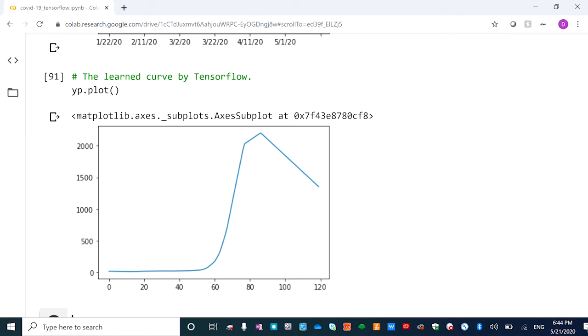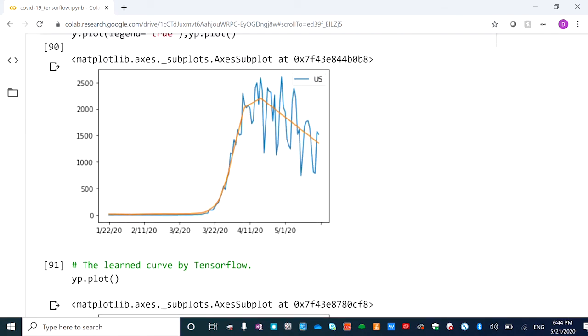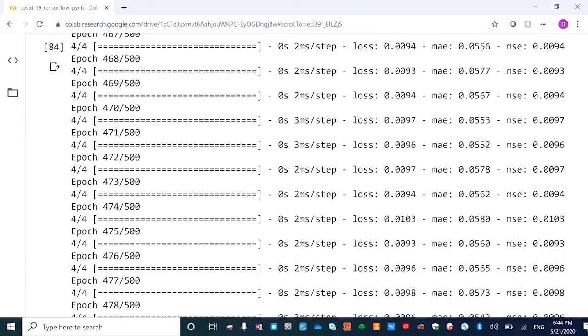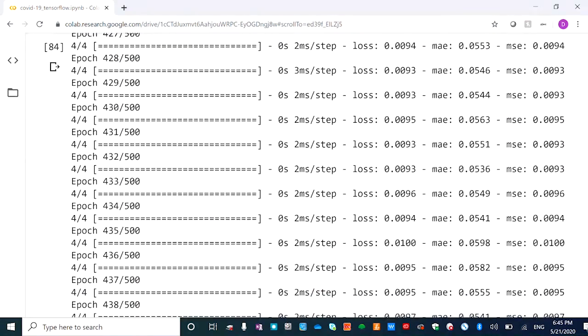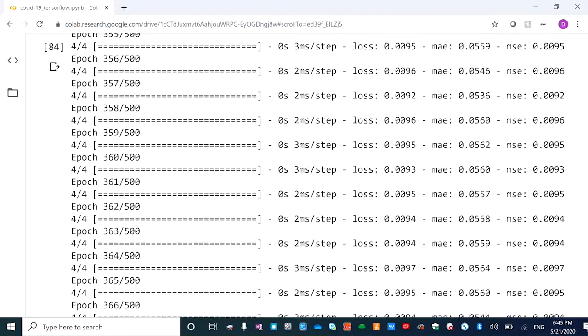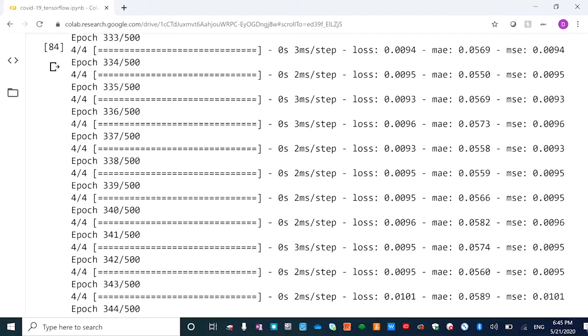Okay, so anyway, this is a very brief program to do prediction of the COVID-19 death toll using TensorFlow, and I hope you learned something.